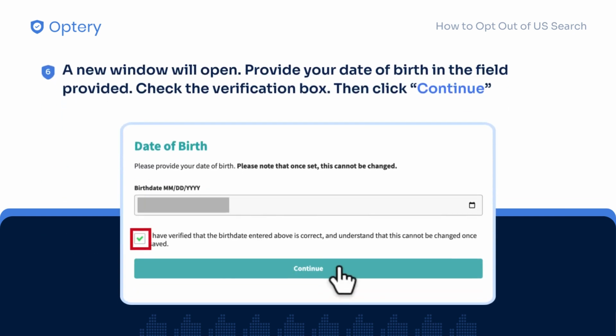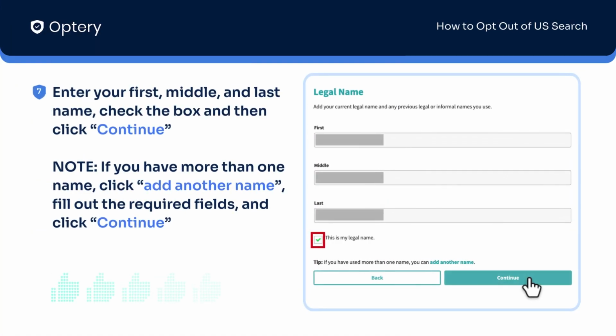In the next window, provide your date of birth in the field provided. Check the verification box and then click Continue. Next, you will be asked to provide your complete legal name. Enter your first, middle, and last name, check the box, and then click Continue.